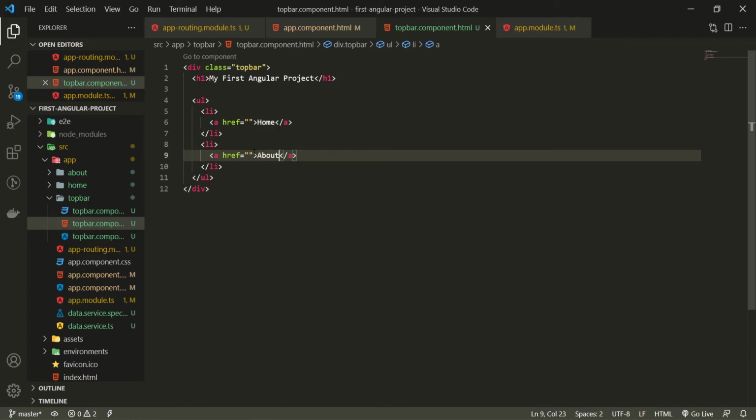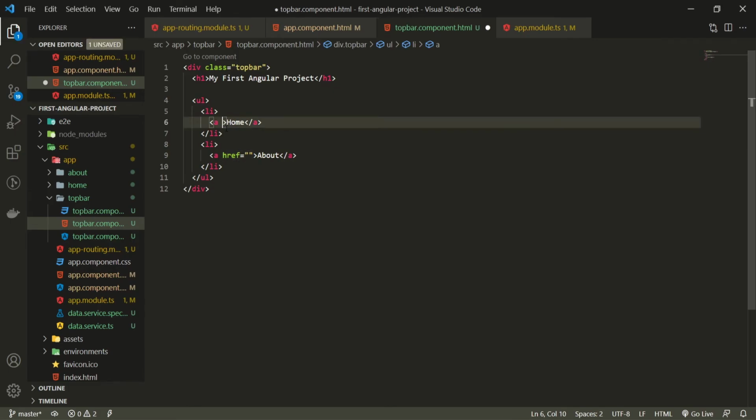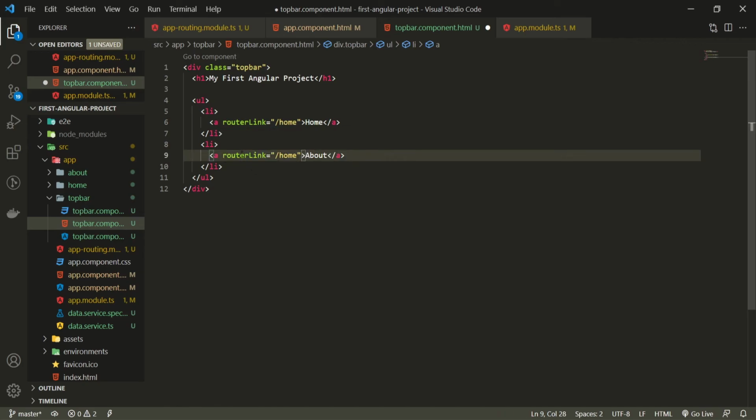To route ourselves to the home and about pages by clicking on these links, we won't use href for that. We will use something called routerLink. Basically we should specify the route that we should be routed to once we click on this element. So here I will use /home, and for the one down below, I will use /about.